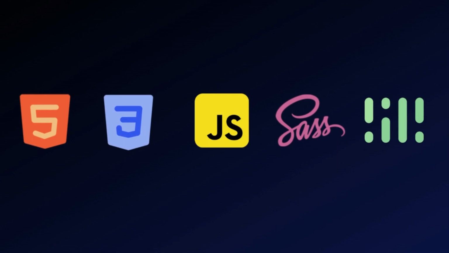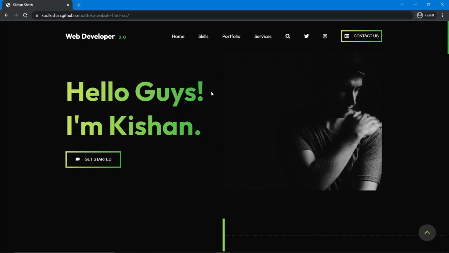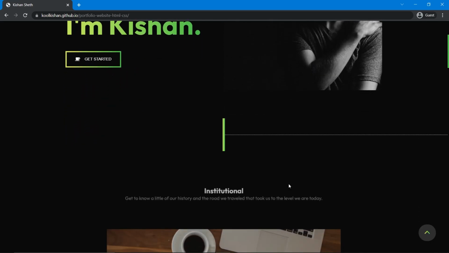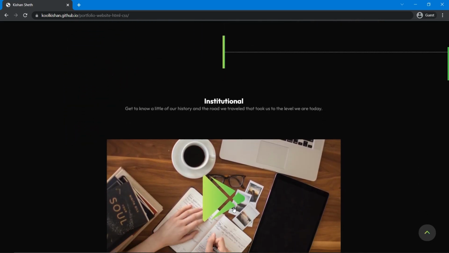So now let me give you the demo of both the websites. So the first one is the portfolio website. So here we have our navbar section. When we hover over these links, it changes to gradient. Then we have this hero section. Then we have the about section.